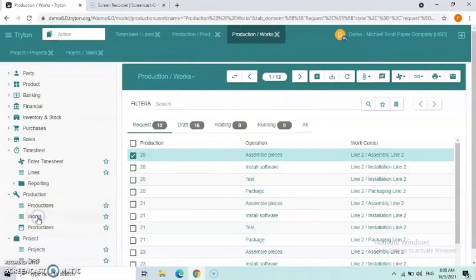The next one is works. The works will have more detail for the production. Just as I said just now, for line 2, it will produce a computer, so the operation will have more details, saying that it will assemble pieces, install software, test, package, and others.